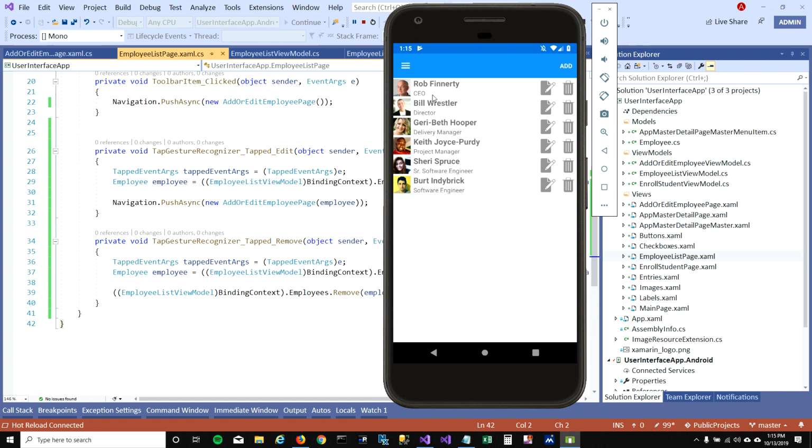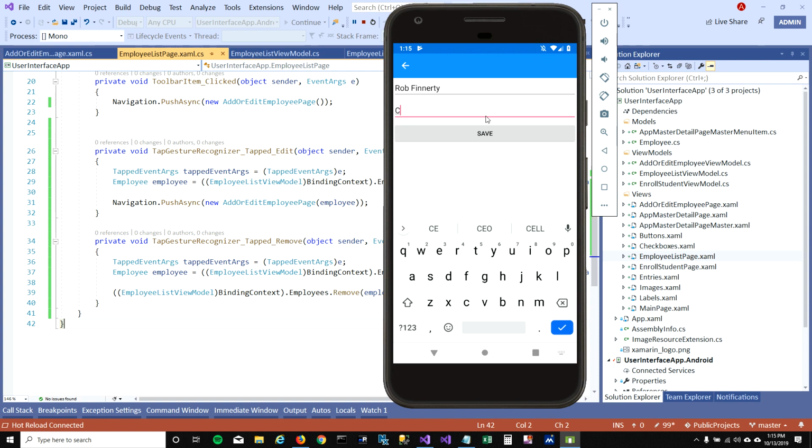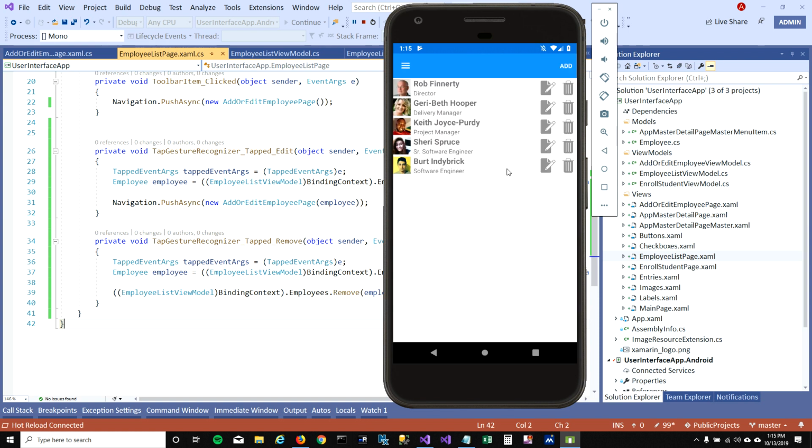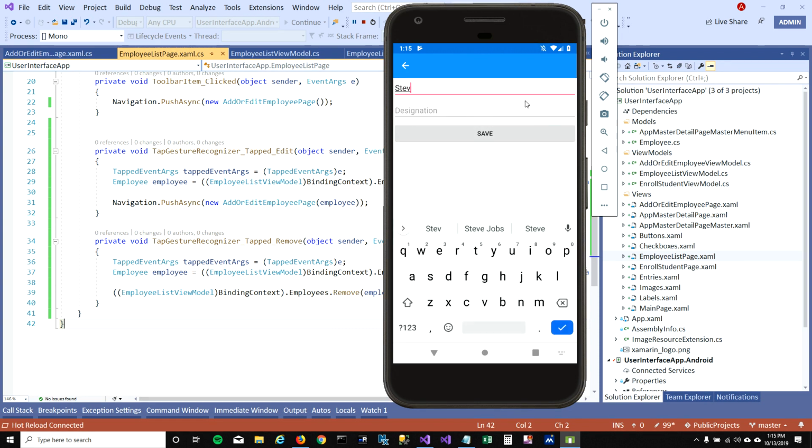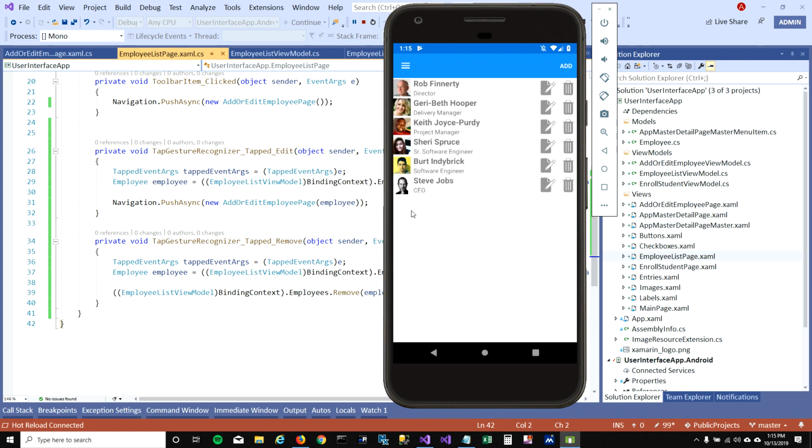Okay, so we don't need this person anymore because this person is going to be the next director. So boom, there you go, we got rid of it. And I want to edit this person to director. Nice, this person is director now. And we want to add Steve Jobs as the CEO of the company. And when I click on save, boom, there you go. We have Steve Jobs as CEO.